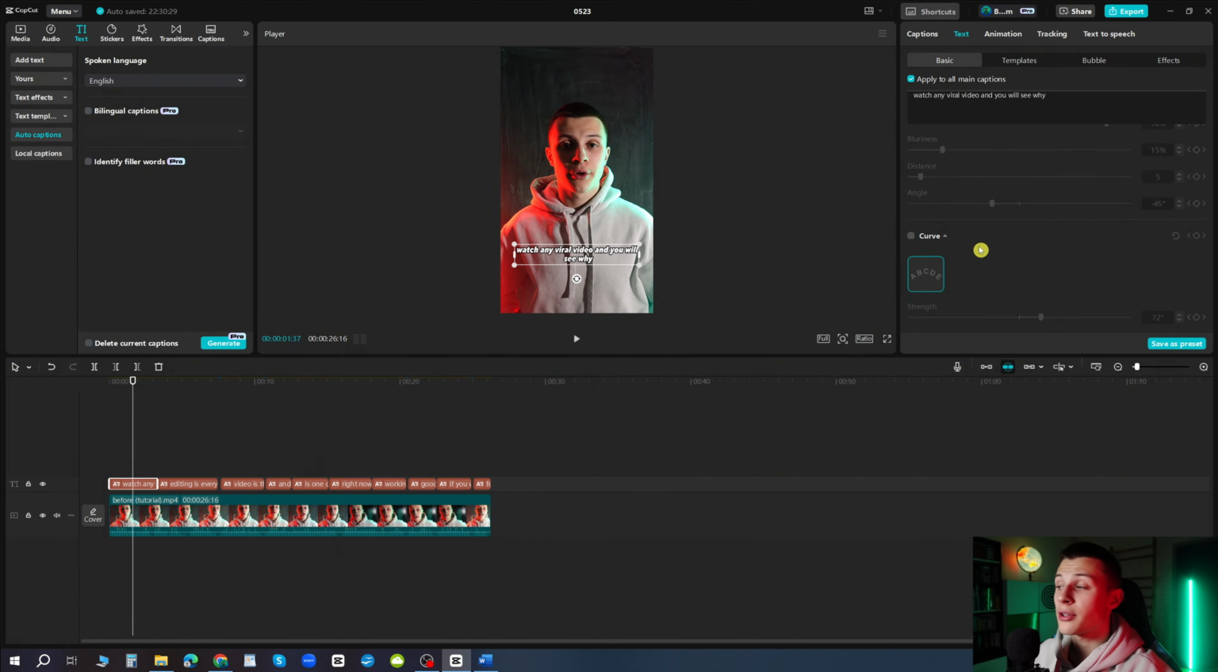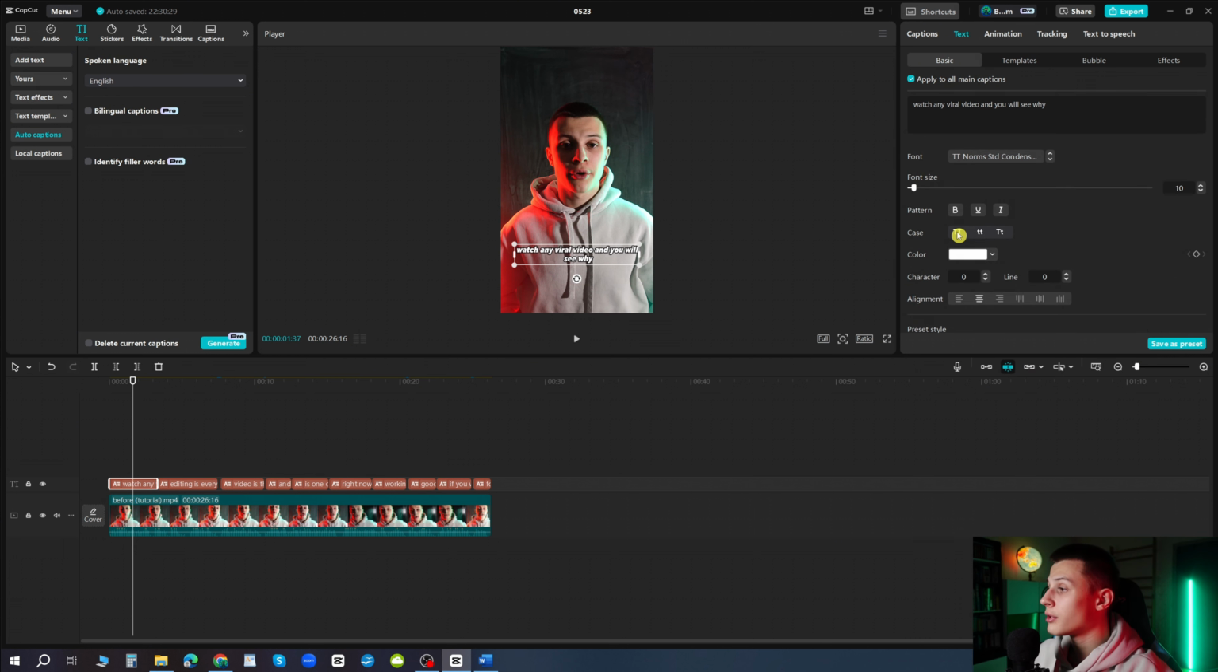From useful and important features in text settings, I want to also show you this feature. Here, this option allows you to write your captions from capital letter. This option allows you to write your captions in lowercase. And the last one allows you to start every caption starting from a capital letter. You can also change your captions color here.